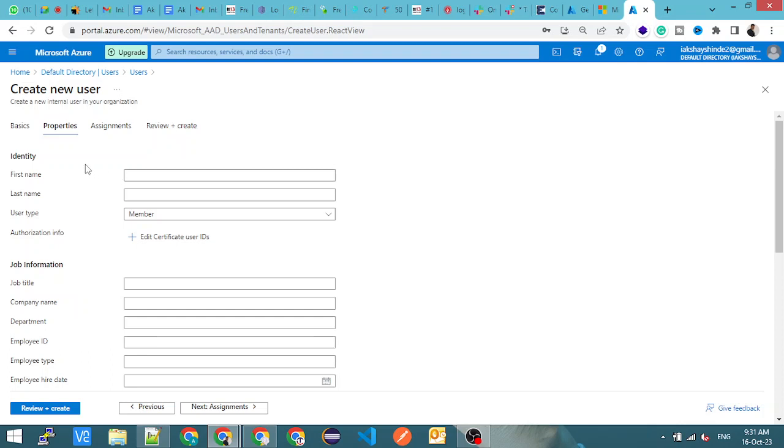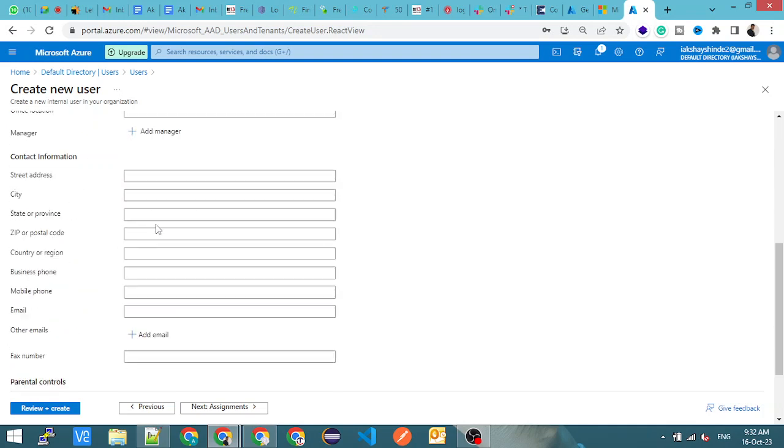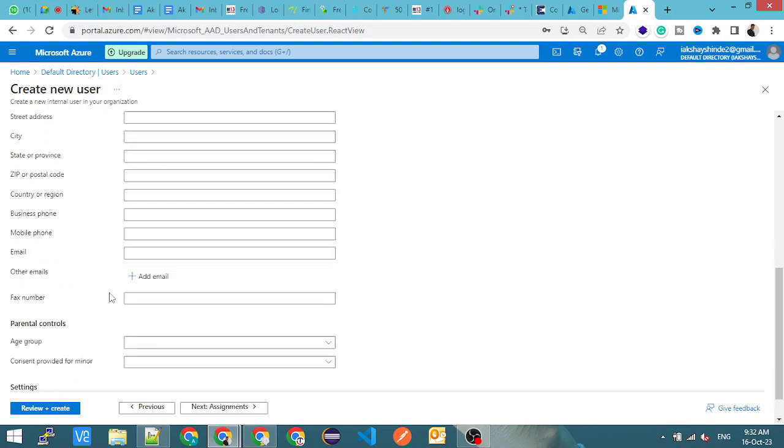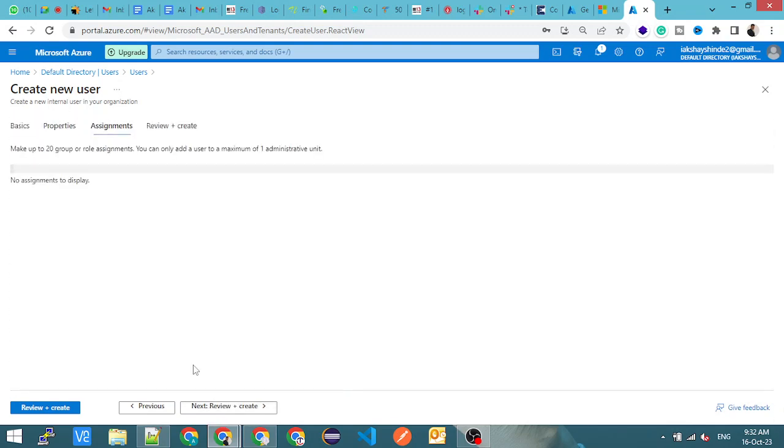In Properties, in identity, I had already put the first name there, so I don't need to put it again. Then job information, title, what is the role that he is having, add the manager, add the address. There are multiple things. Personal details are not mandatory, so I'll not proceed with that. Assignment, what are the groups? See, we have not talked about user groups. We'll be talking about user groups.